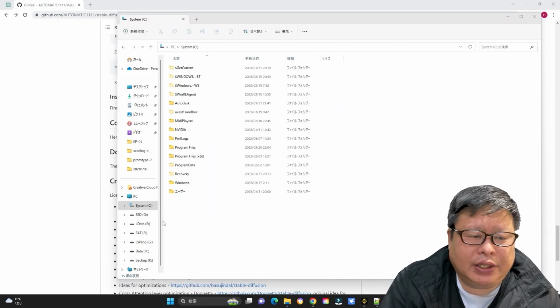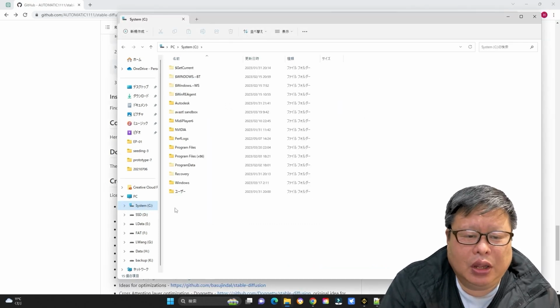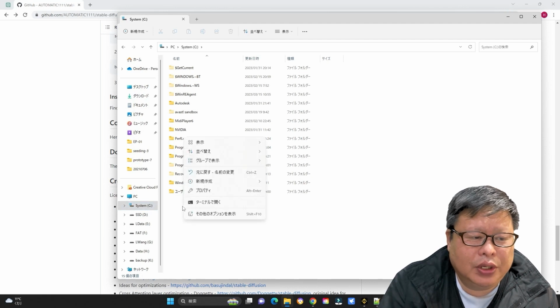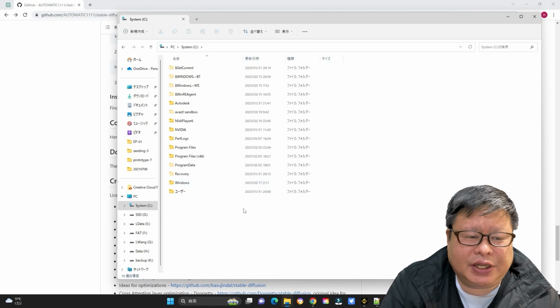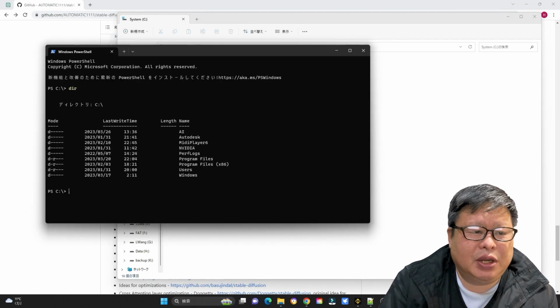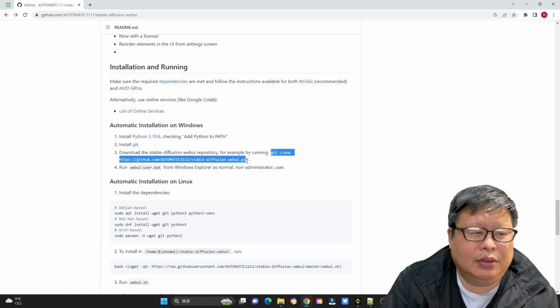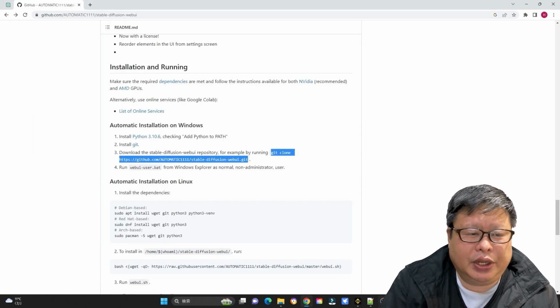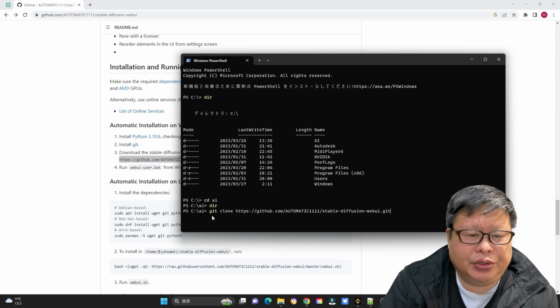Now we create a directory on the hard disk partition where you want to install Stable Diffusion Web UI. Choose a large enough SSD hard drive. For example, I create an AI directory under the C drive. Enter this directory. Use the command line to copy and paste the link in the description below. It will install the entire Web UI files to your computer. It will be finished soon.